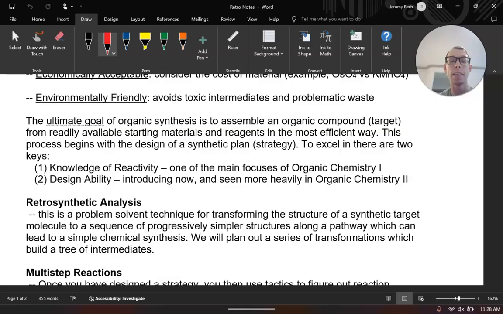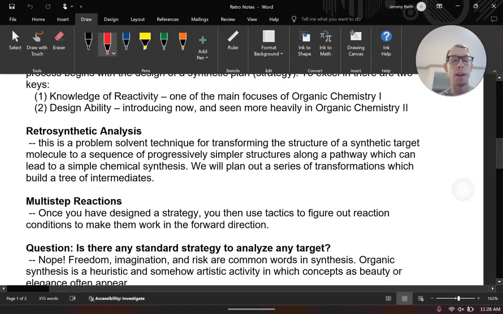The next is thinking about the designability, which we're going to be starting to introduce now, and we're going to see that heavily in organic chemistry 2. And that's how do you put multiple reactions together in order to build a specific target. So there are going to be two new terms that we're going to introduce here. The first is retrosynthetic analysis. And retrosynthetic analysis, or retro for short, is a problem-solving technique which thinks about ways in which you can do a transform on a molecule.